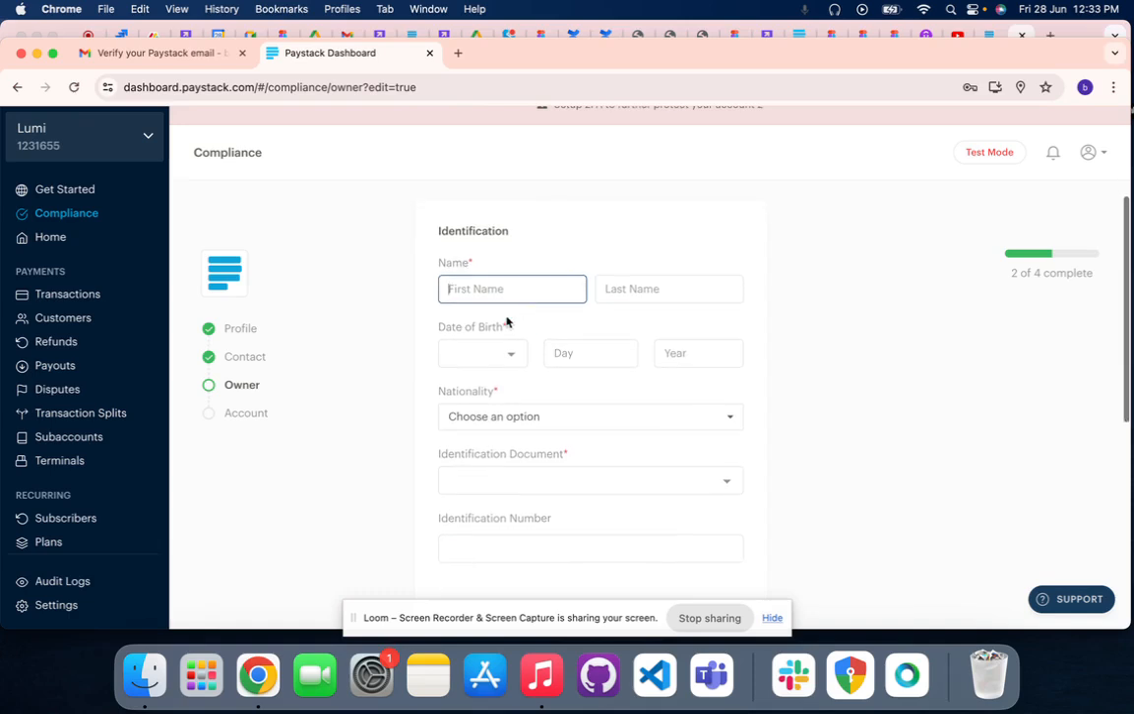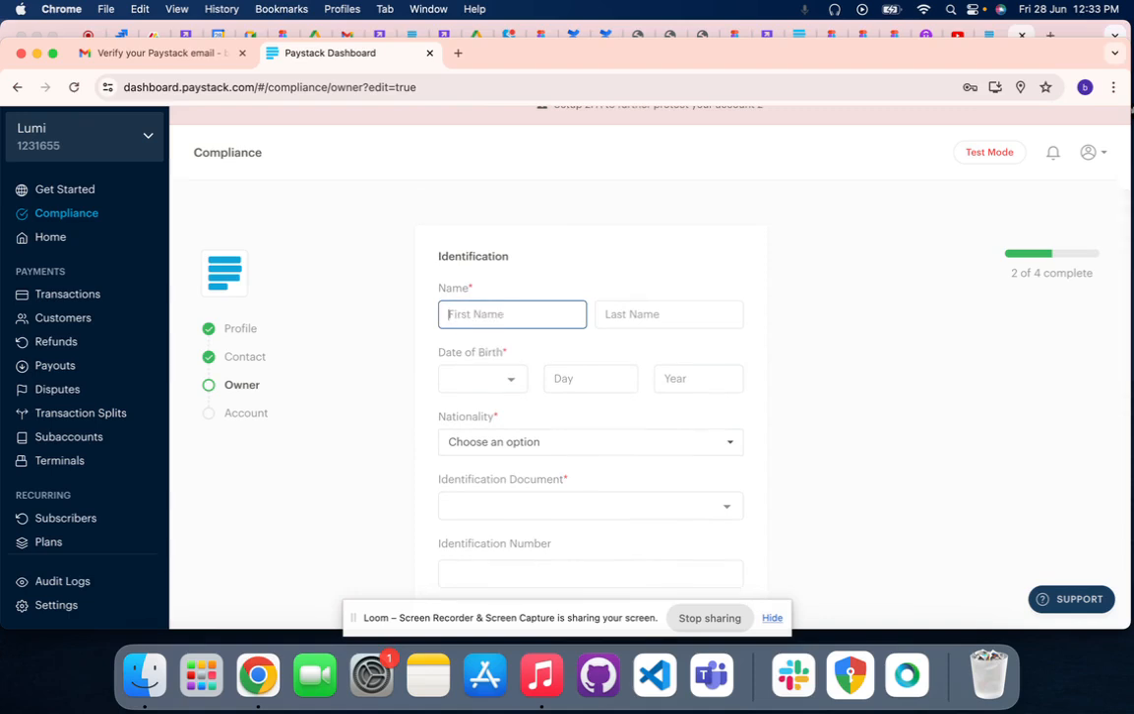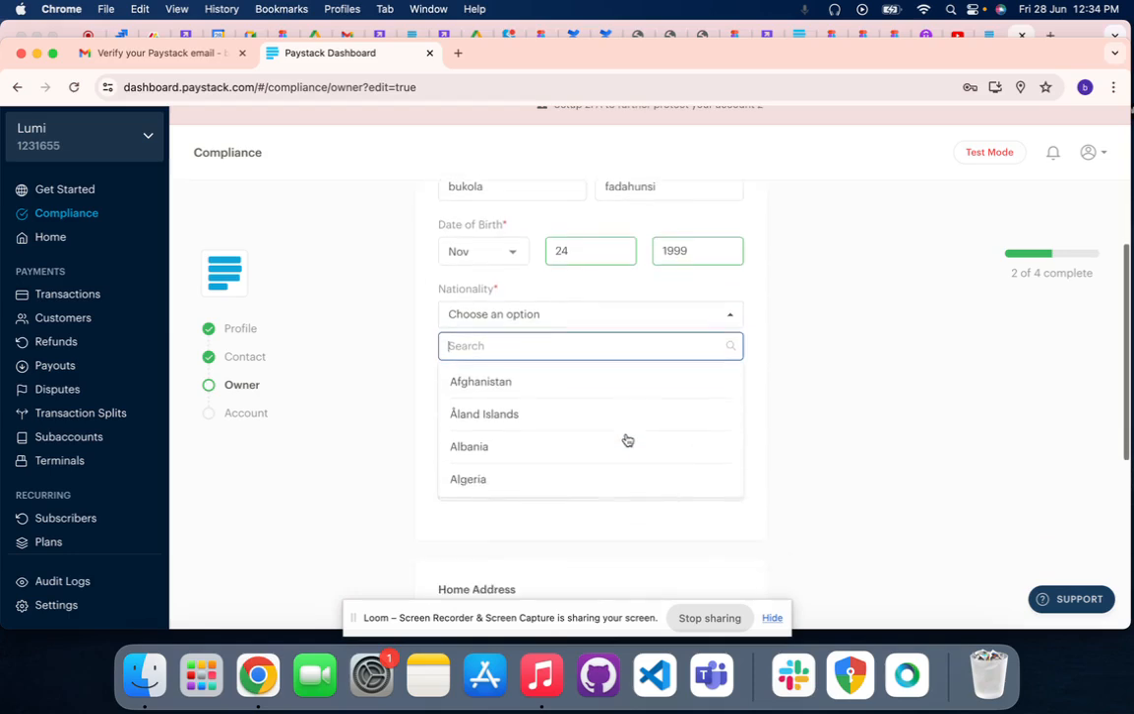Okay, so yeah, they are just asking for identification. So that's like the owner's identification details. I would put my name, my last name, date of birth, nationality Nigeria.